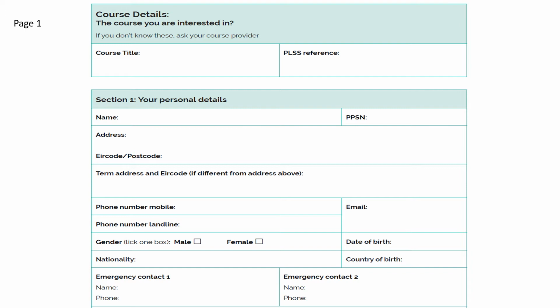Page 1. This is where you fill in the course title. So for example, if you're doing a computer course, you write it in here. This section asks for PLSS reference number. You don't have to fill that out. We will fill that out later.